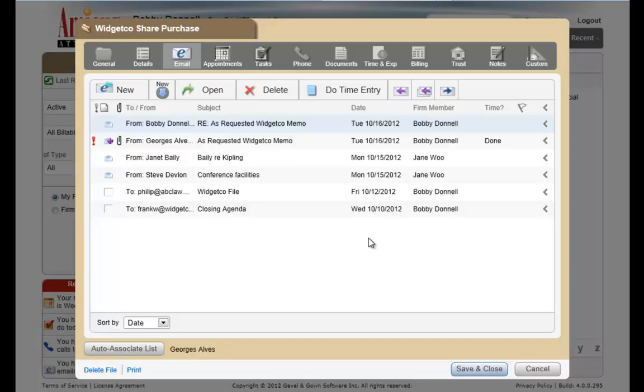Well, the benefit of that is then when you go to work on any given client matter file, like in this case WidgetCo, all I have to do is go to this list and I see all of the emails that have been sent or received, notice the to's and froms, by me or any other firm member relating to this matter. So you can see me, Bobby Donnell, have done a lot of emails on this, but my colleague Jane Wu has as well.